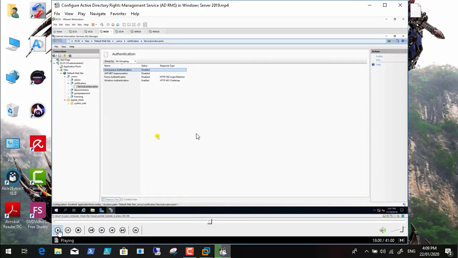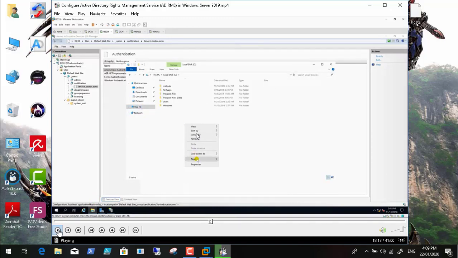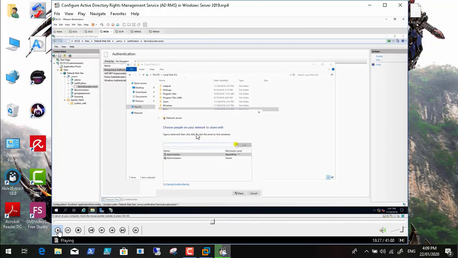I don't know why he already disabled the service locator, but as I said, I need only the feature to be enabled and work with it. Okay, so here we'll make a folder for the policies, because with the Active Directory Rights Management Service we can make a policy, for example, to prevent printing on a certain document. This policy will be saved here, and we have to give everyone read and write permission to it.